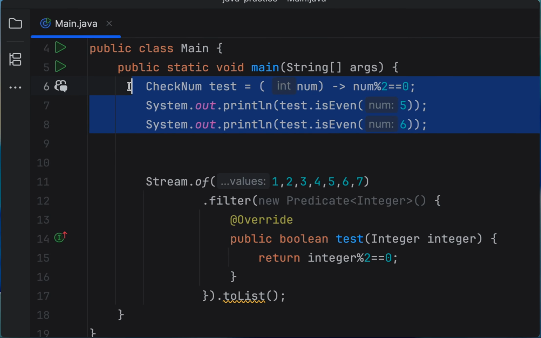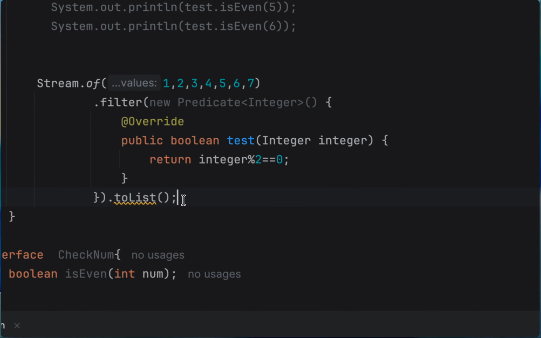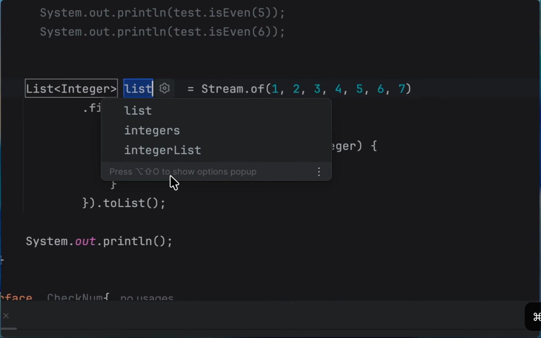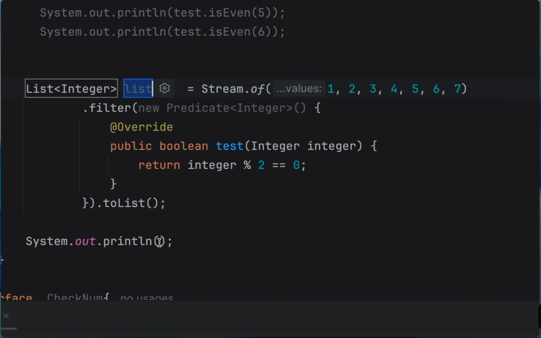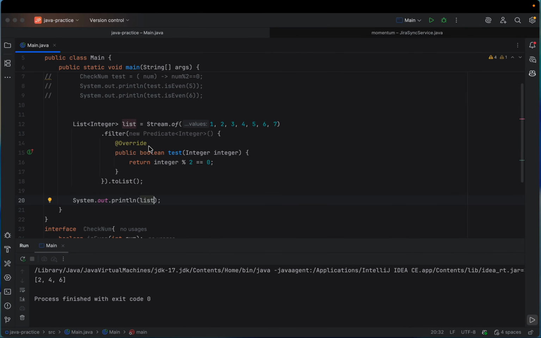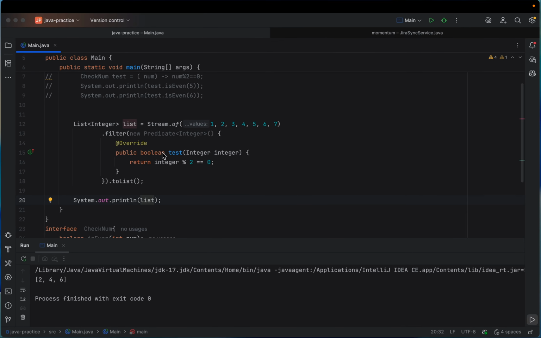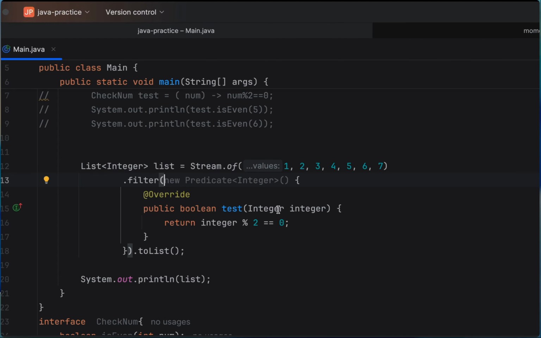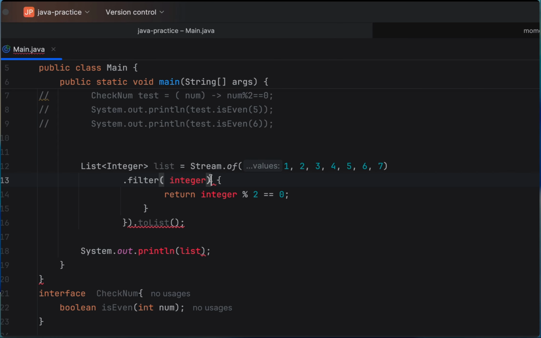Okay, let's comment it out and print this list. As we have provided the anonymous class implementation of the predicate interface, it is an interface, and it's a functional interface. We'll explain why it is a functional interface. You can remove all these with just a single line of code, right?